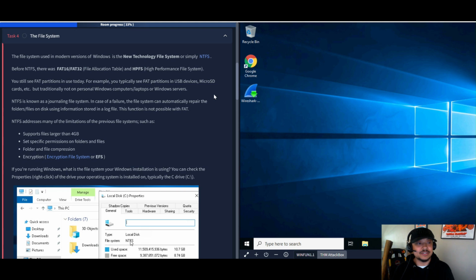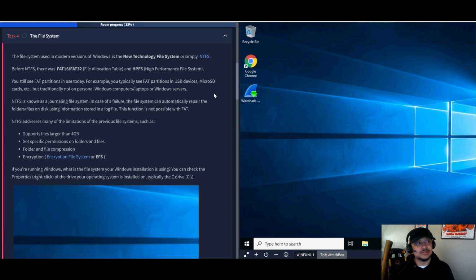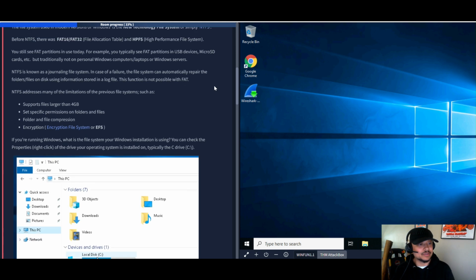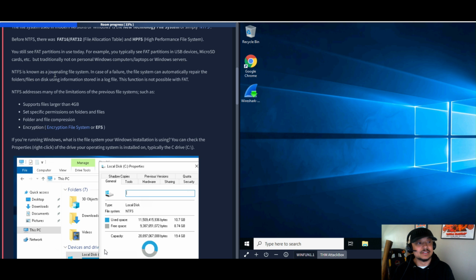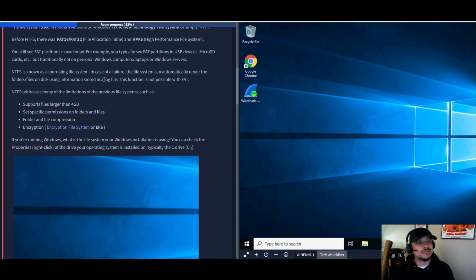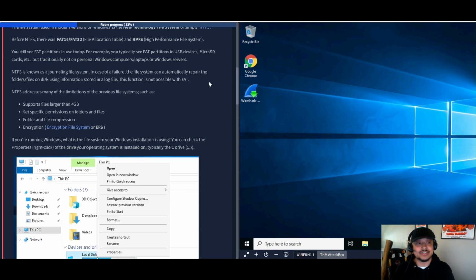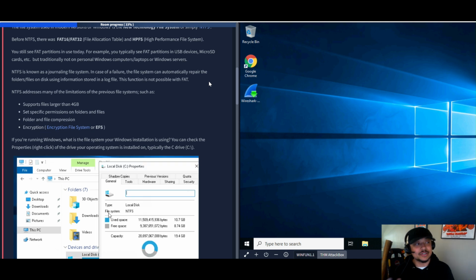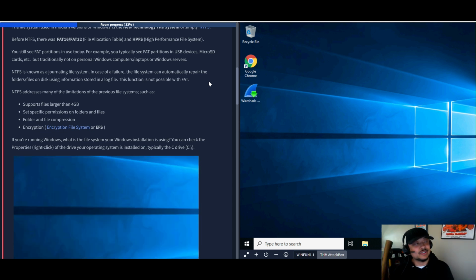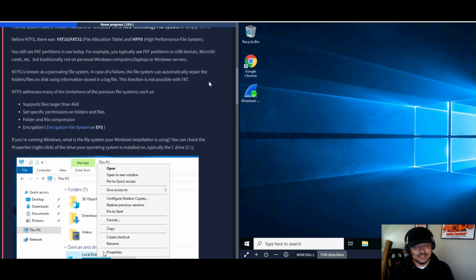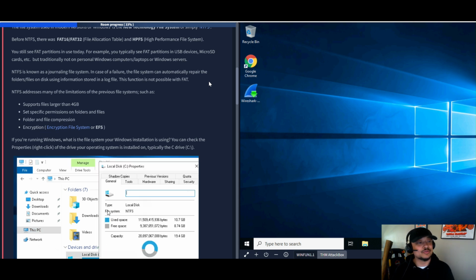So FAT partitions are still used today. I mean, micro SDs, USBs, things like that. You'll see it be like FAT32. But NTFS does have a good amount of pros, as I said earlier. It's known as a journaling file system. In case of a failure, the file system can automatically repair the folders and files on the disk using information stored in a log file, which FAT file systems do not do. So it has the capability to repair itself, which is very useful when somebody has all their personal photos on a hard drive.